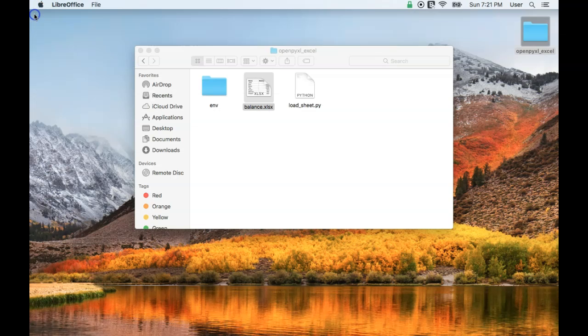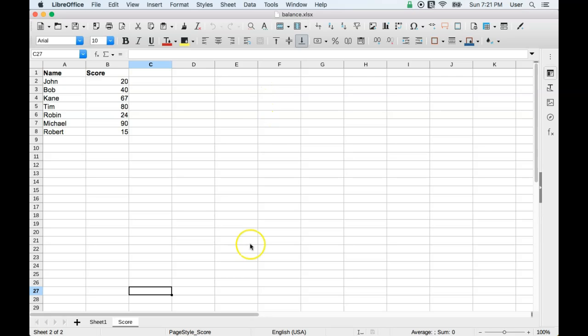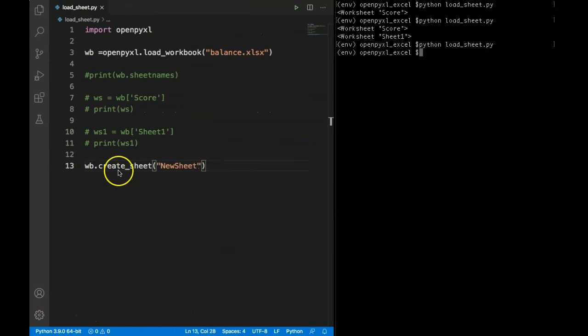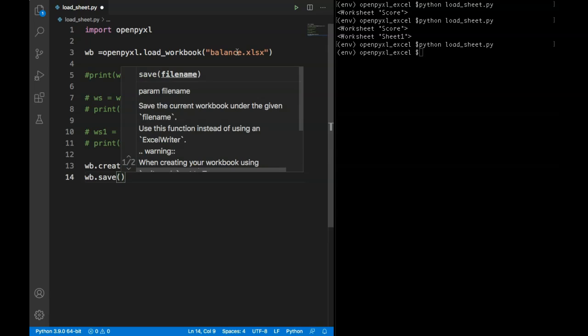Now let's close and reopen the file, and we did not see it. So here we still see sheet 1 and score. The reason for this is we have sent a command to create a new sheet, but we did not save it. So this is a very important point to understand. Whenever we want to make a change in an Excel sheet, we always need to run the wb.save command. Without this command, even though you ran your command to make a change, it will not be implemented until and unless you save that.